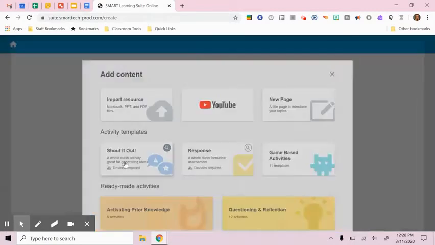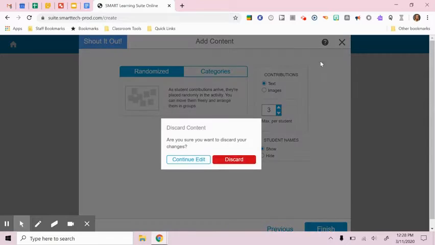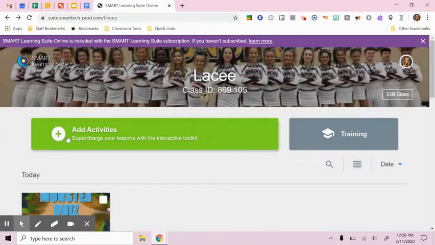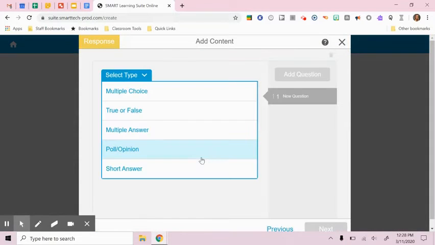Shout It Out is similar to the platform of Padlet if you've used that at all. This is a place where you can create a page for students to shout out and share ideas in a common space that you can see all of your students' answers. You can categorize it, you can make it random. In the response activity, this is a place where you can create questions for your students to answer. So this is like a short formative assessment tool that you can use to gather information. You can choose your different question types and then build some questions in here to push out for your students.